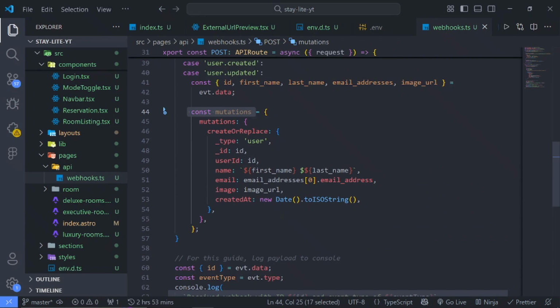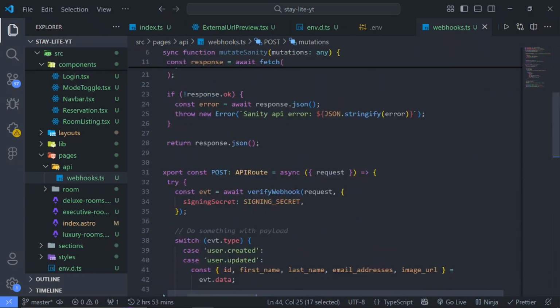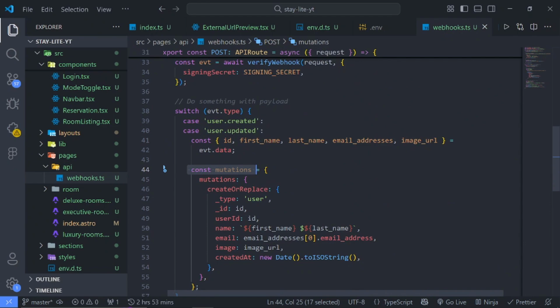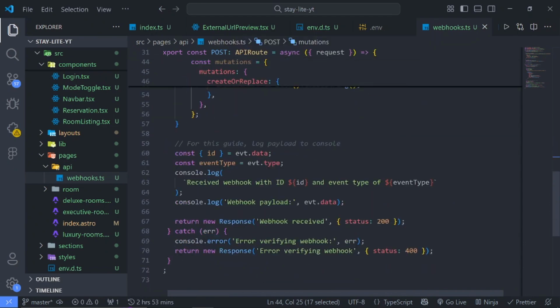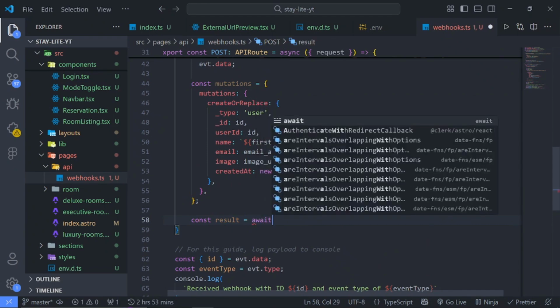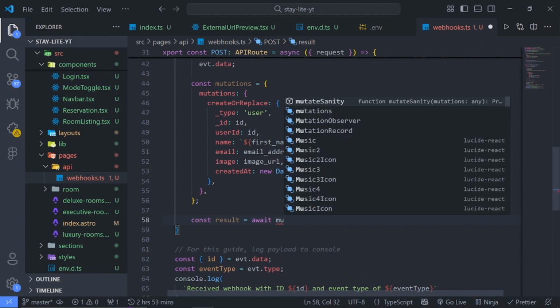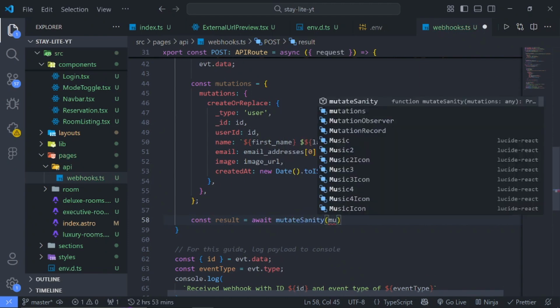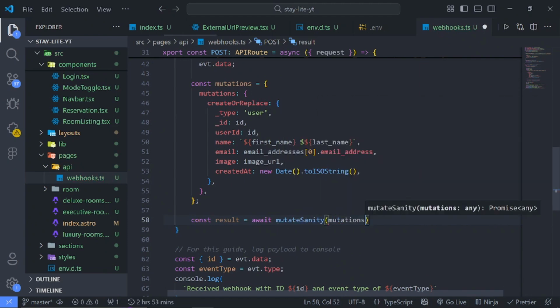All right, so now we want to store these mutations in a result variable and call the mutate Sanity function that we created right here and basically pass in these mutations to it. So outside this, I'll create a variable called result, and we basically await. So we say await mutate Sanity and pass in the mutations like so.